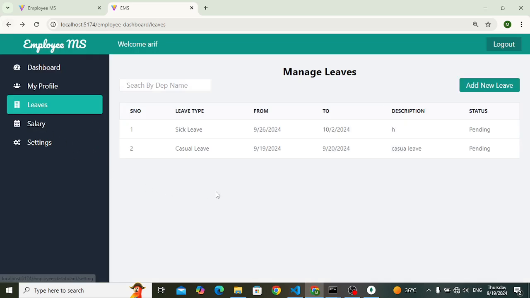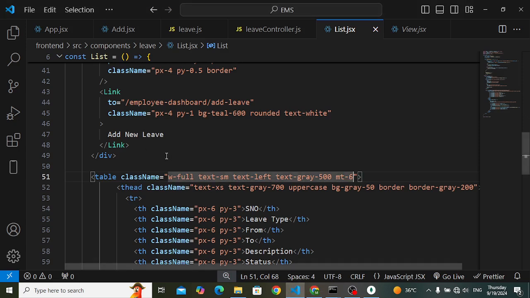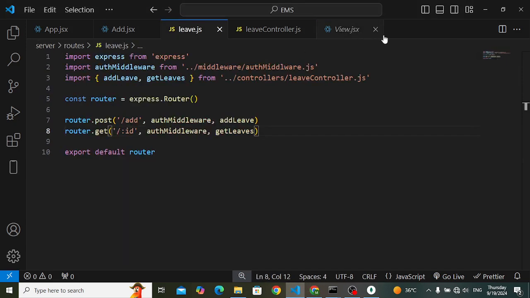So come here to the salary. Yeah, now we should display the salary. To display the salary, we just implemented that logic in the previous video when we were managing the salaries. So I will implement it here in the employee dashboard also. So let's move and let's close the view.